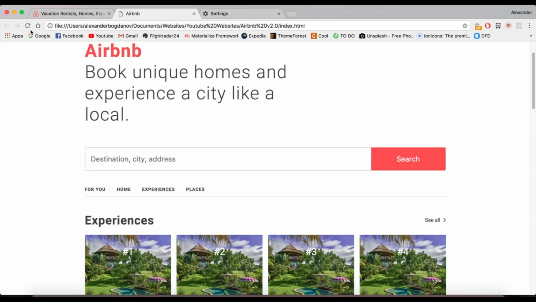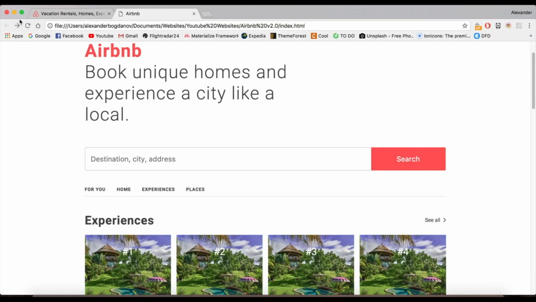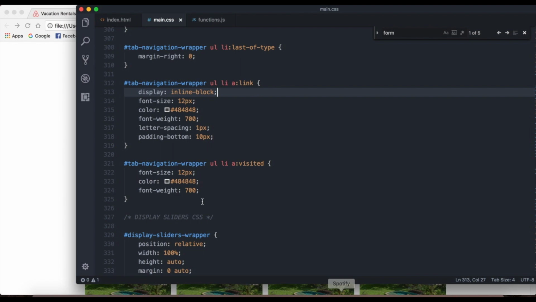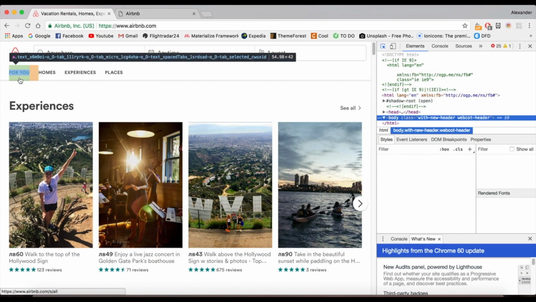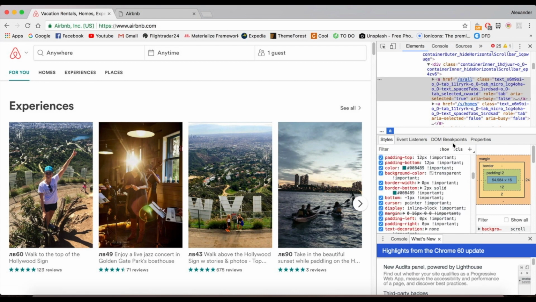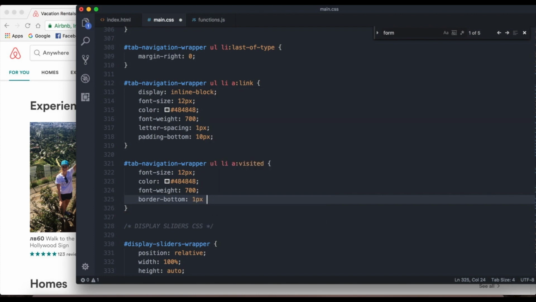I'm gonna refresh the cache. Let's say display inline block. Yeah, there we go. 10 pixels. Yeah, that seems about right. Actually, let's say border bottom. How thick is this? Okay, so it's 2 pixels with this color. So we're gonna say border bottom 1 pixel. Oh, 2 pixels solid. And then okay.